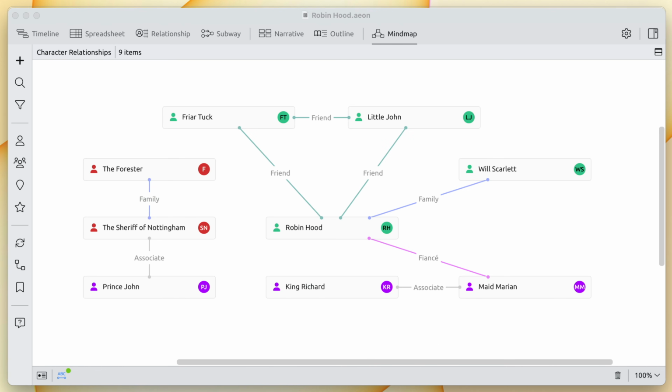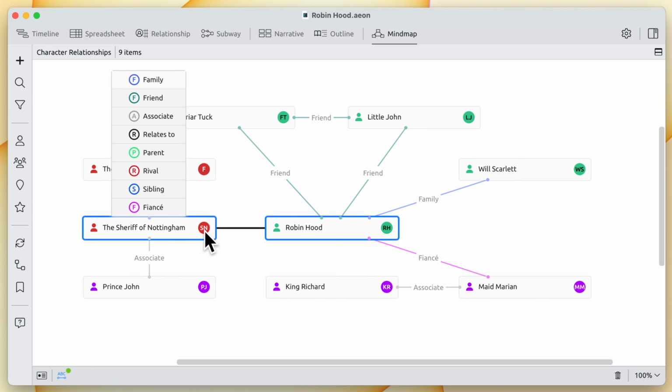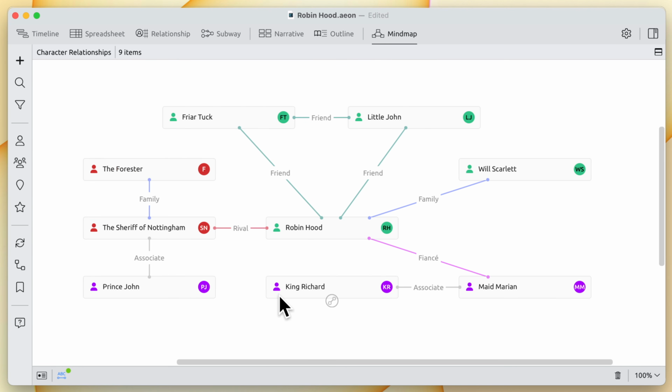The mind map view provides a canvas to explore how the different elements of your story are related. For example, to help organize your characters, you can define the relationships between them, such as specifying if they are rivals or siblings. With these connections, you can create rich backstories by fleshing out a family tree or mapping how members of a community see each other.